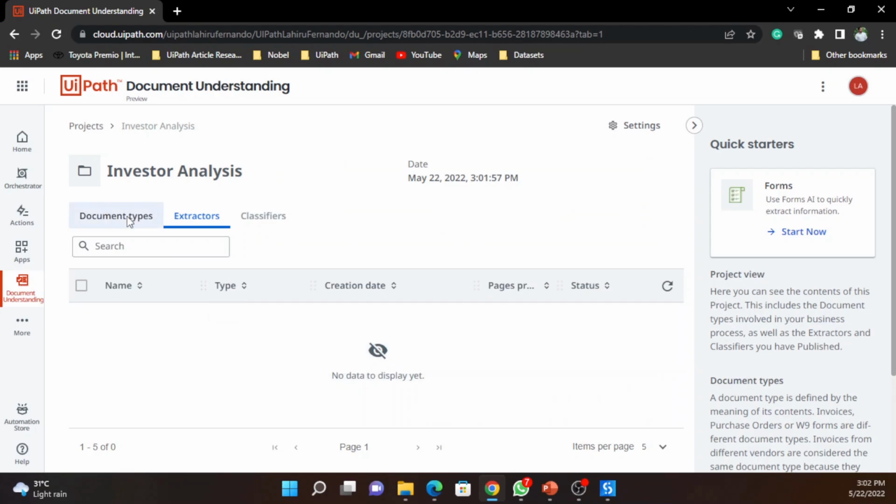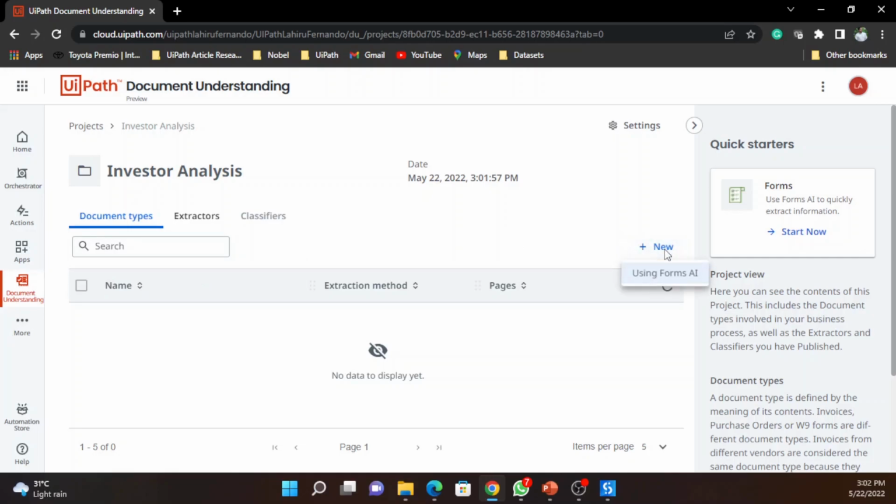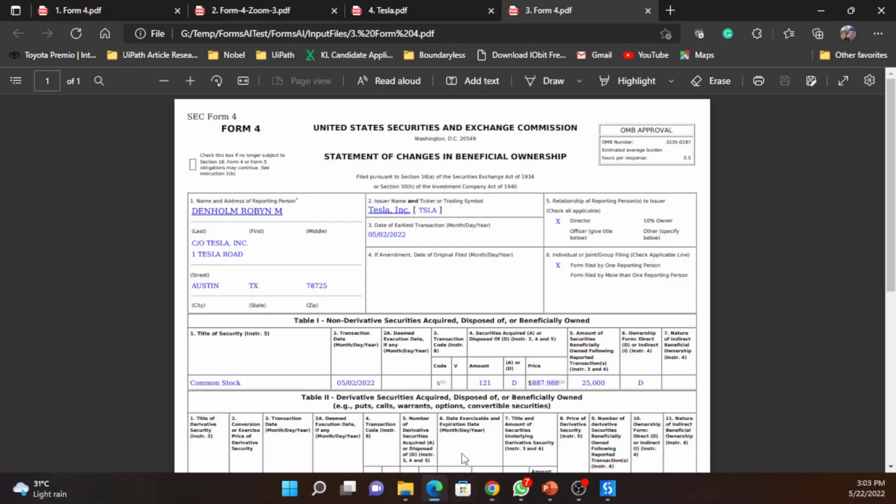Once you are here, the next thing that we need to do is create a new document type. For that, you can click on this new button, and we can do it by using Forms AI. We need to select this option. And here we need to give a name for the document type. In our case, these documents are Form 4. So let's use the name Form 4 for this.